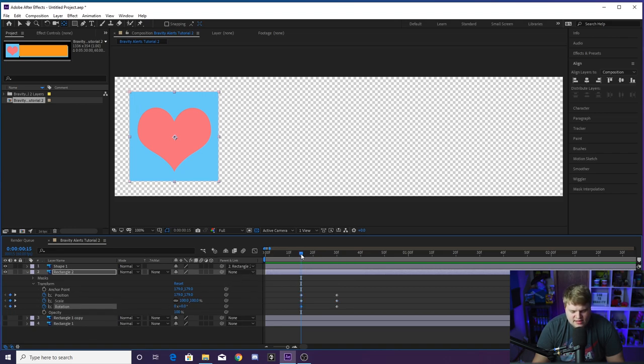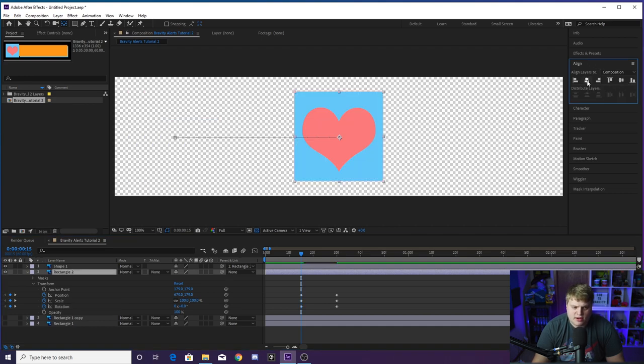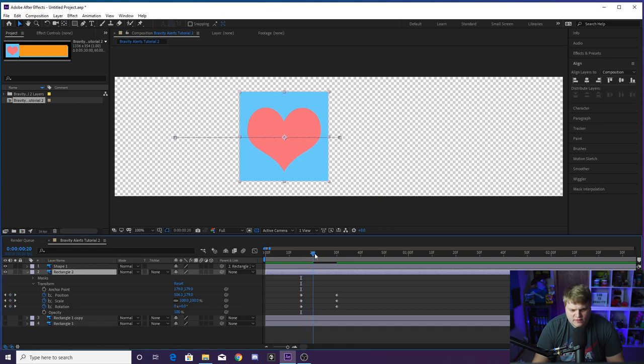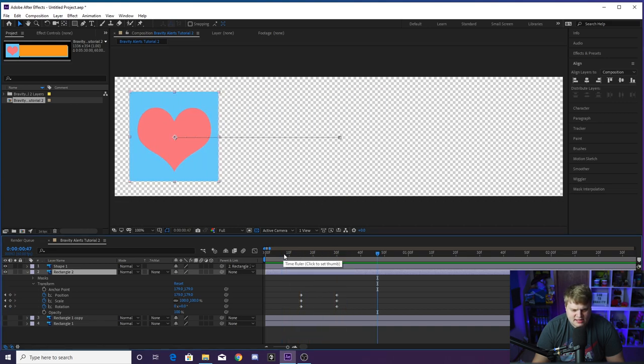And we want to move these keyframes to where the box is in the center of the composition. So we're going to go up here to our align tool, and we're just going to hit the center align, and you'll see it brings our box into the center of the composition. So now we've got it animating over to the side just like that, nice and quickly.